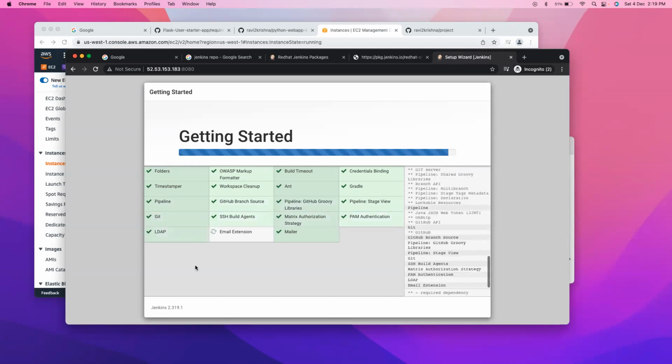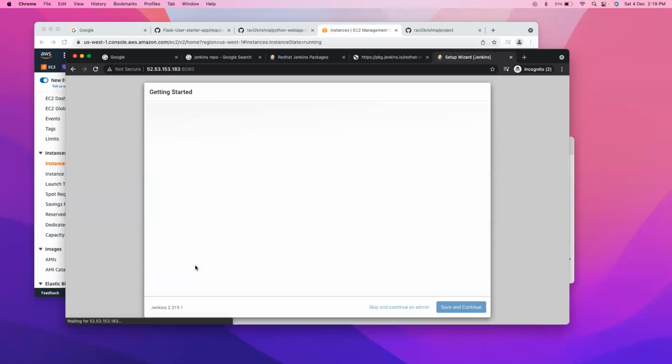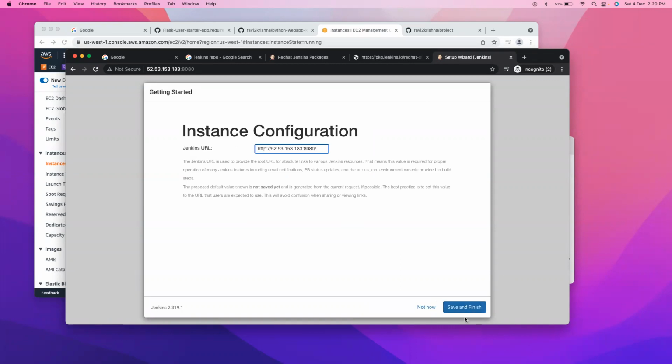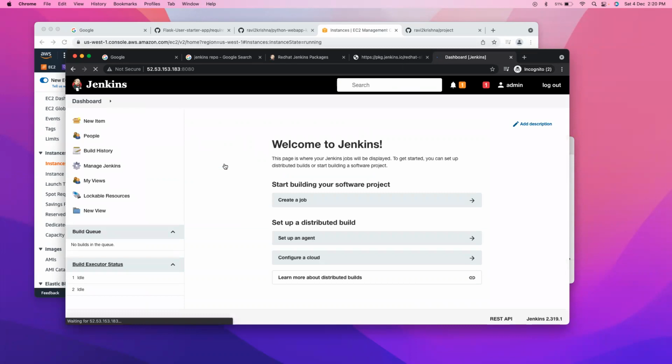All right, now all these default plugins got installed, and we'll just, like our regular part, we'll set up some credentials and we'll start using it. Jenkins URL. And that's it. Yes. Now we can see our Jenkins setup is ready. All right. Yes. Now we can see our dashboard.